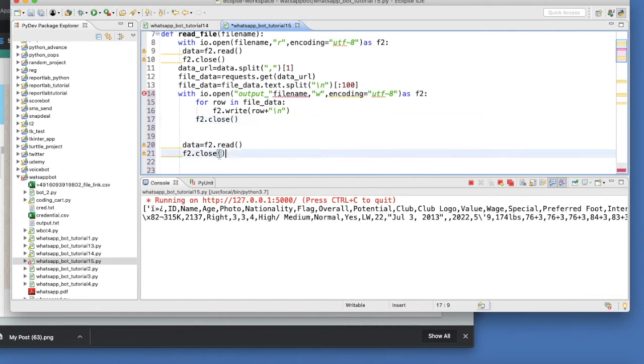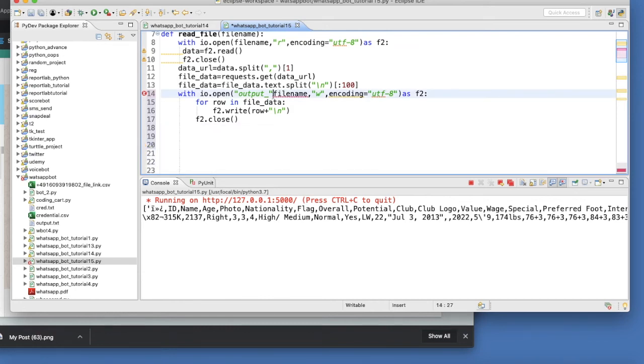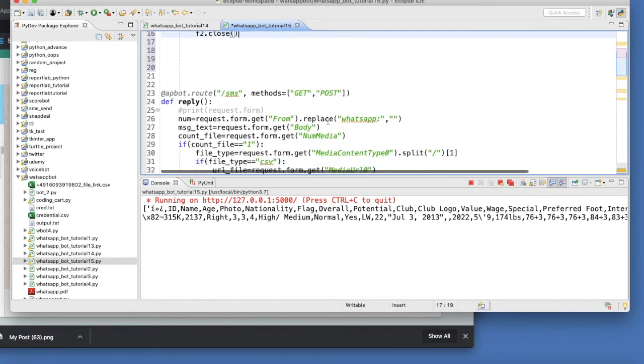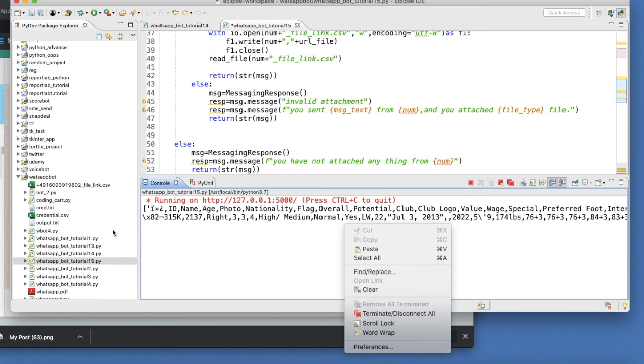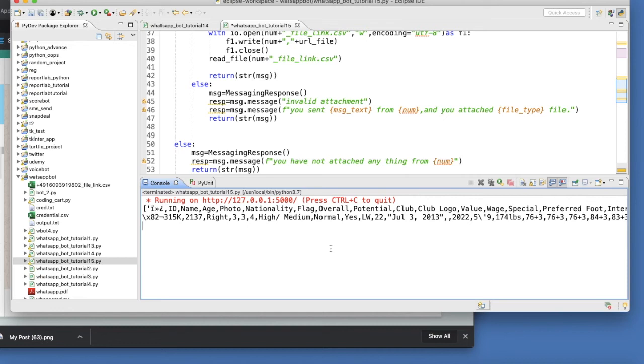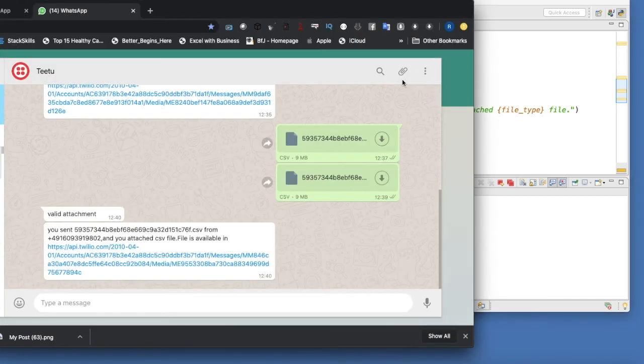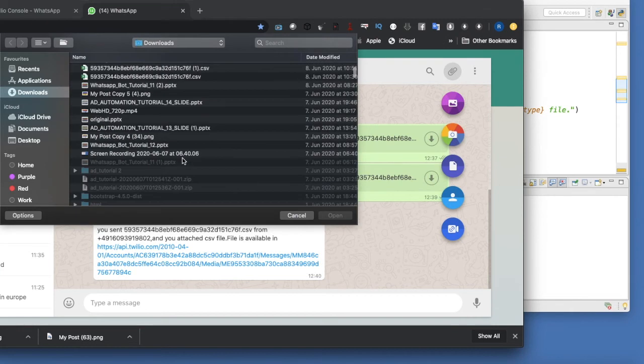Okay, so let's run this now. I think yes, everything is fine now. Let's see whether we are able to get a file in here with the name output_, appended with the same file name. So let's run this. Okay, it's running. Let's attach a file.